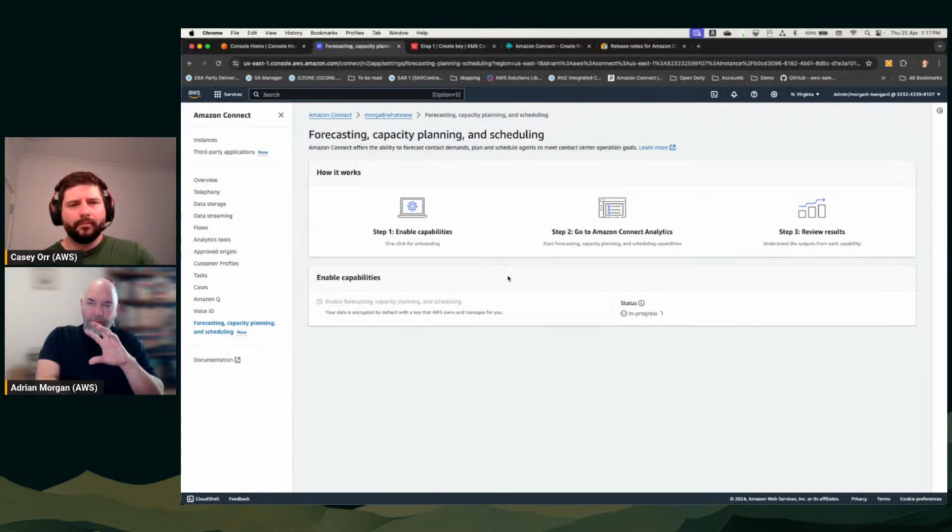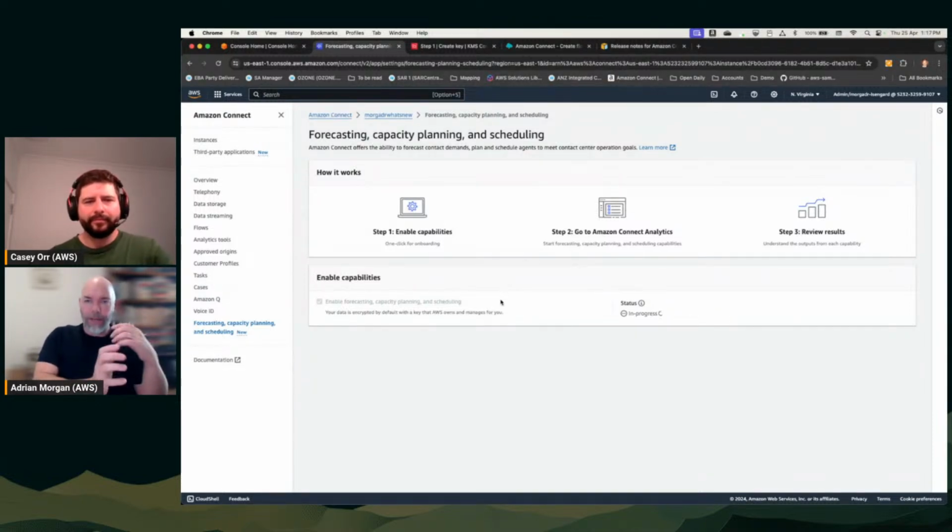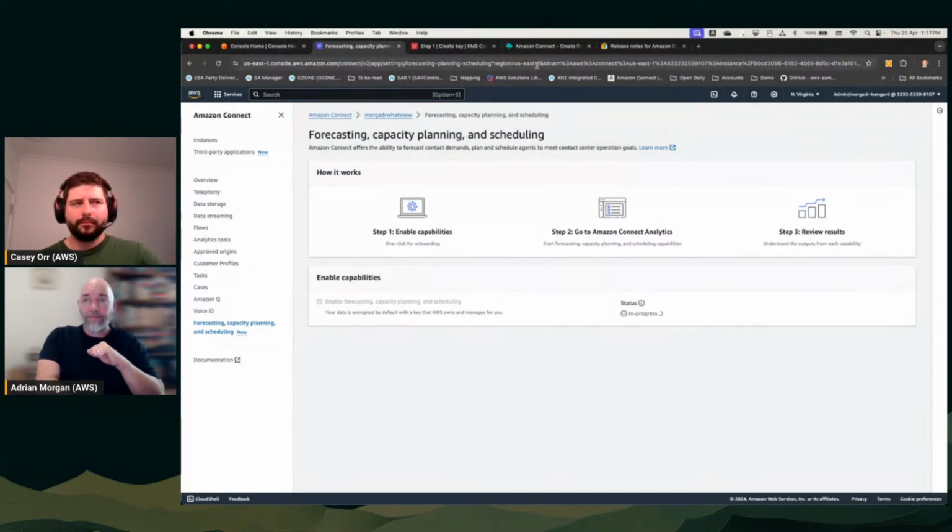That takes about 24 hours before it will appear for an existing production account, because it is doing a lot of work in the background to create those forecasts for you. But that's how easy we're making things in Connect.